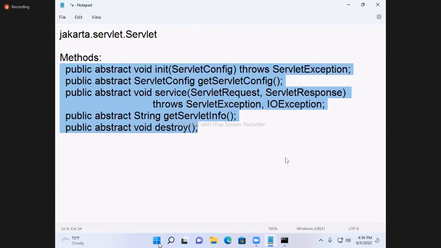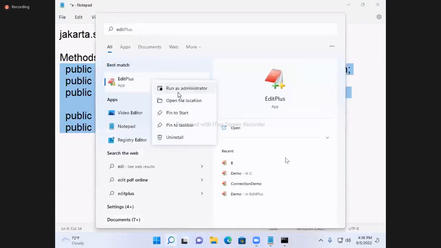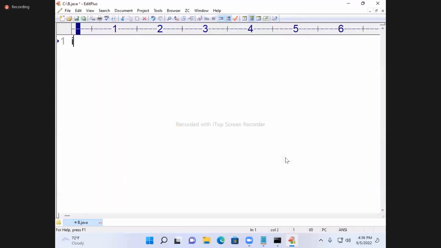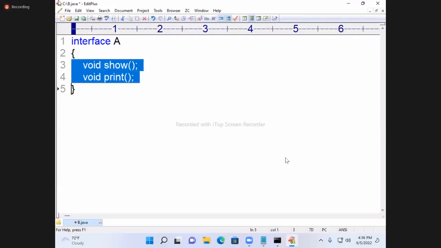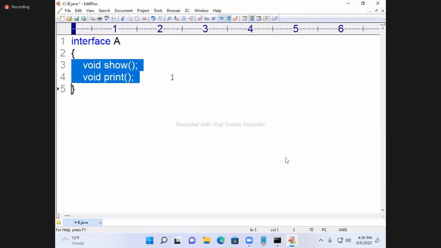See, for example, you observe: interface A, void show, void print. Now, are these abstract methods or concrete methods? These two are abstract methods or concrete methods? What is that? Abstract method.